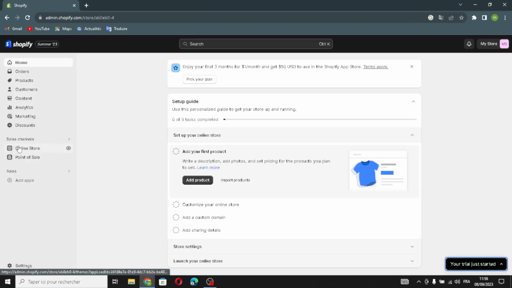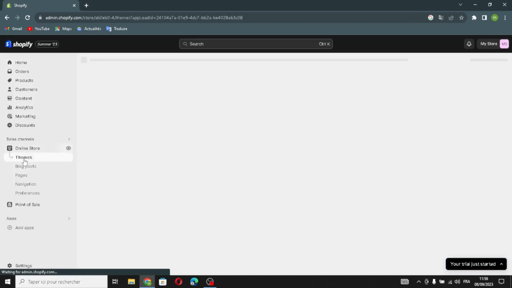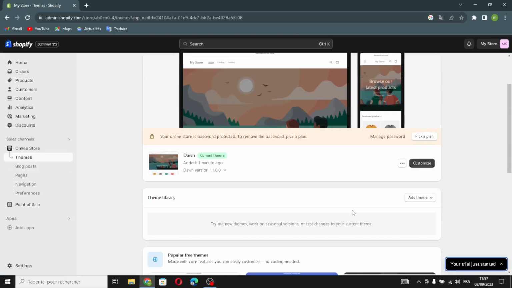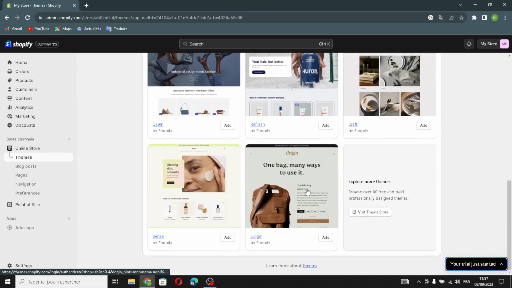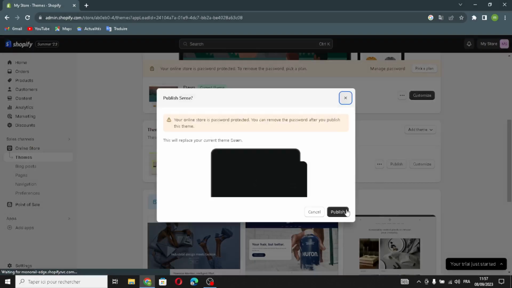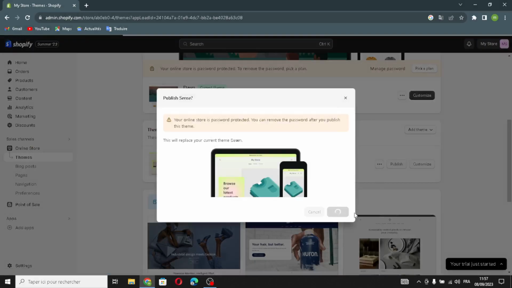Now the first thing you have to do, click here online store and click themes. So here is where you can change your theme if you want. For example, I'm gonna choose this. Just choose it and click add and wait to install the theme. Now the theme is ready, so you can publish it. Click here and click publish.